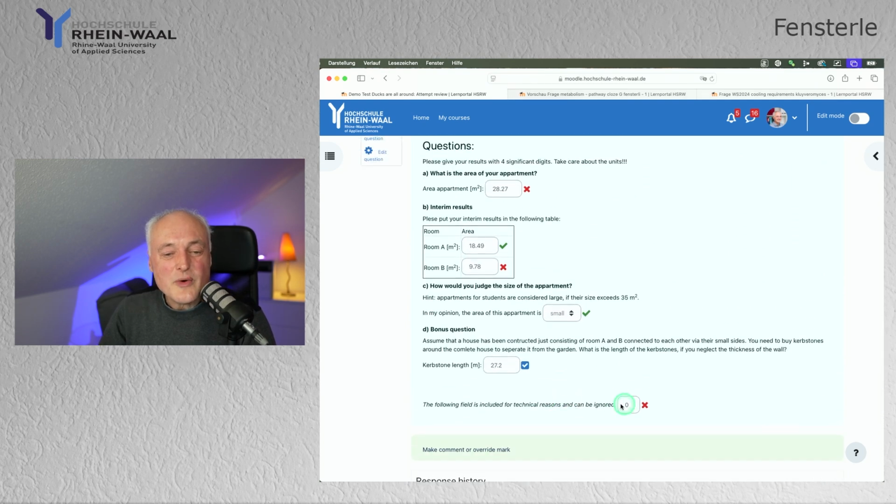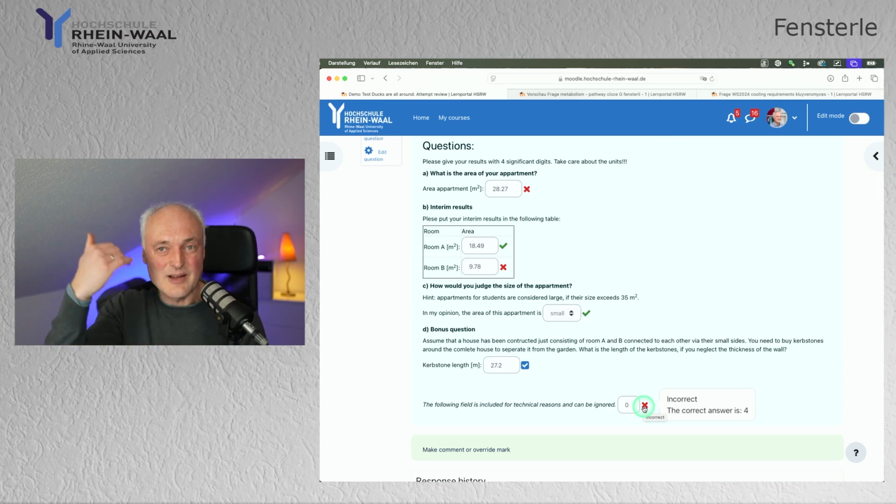What is also not correct is this following field, which is included for technical reasons and can be ignored. This is also not correct. What is in this field? The correct answer is 4. Here, the number of the data set is deposited, so I have the number of the data set which has been drawn for this exercise. This is important because if I want to correct the exam, I need to know this number. And of course, I cannot generate data sets in between, so you have to save as soon as you have generated the exam. And if you want to use that also for evaluations, you have to keep that.